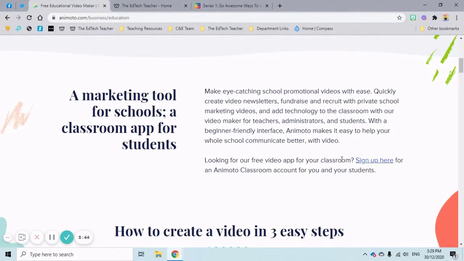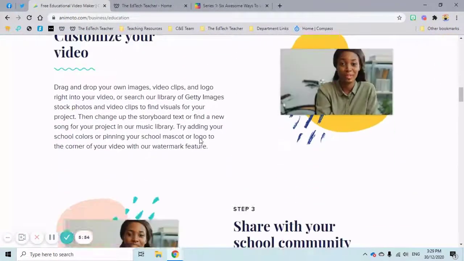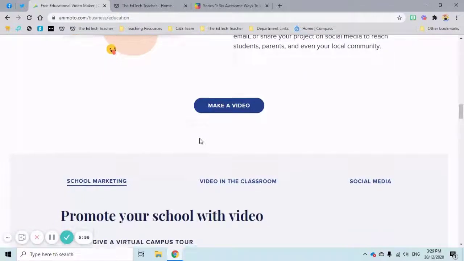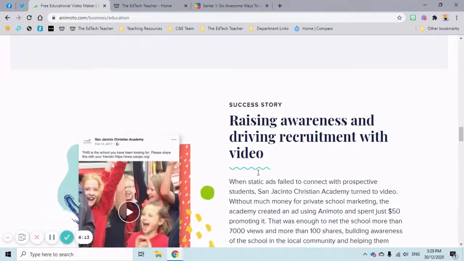Okay. As I mentioned, you can upgrade. I'm pretty much on a business type plan. So that's why I have access and that's why I pay for mine, but I'm okay with that. So it's really cool for you to go and join up for free with Animoto. There's a couple of suggestions here about what you could do: create a virtual campus tour, connecting with alumni, or creating a fundraising video. Some really great ideas about how you could use Animoto in your school.